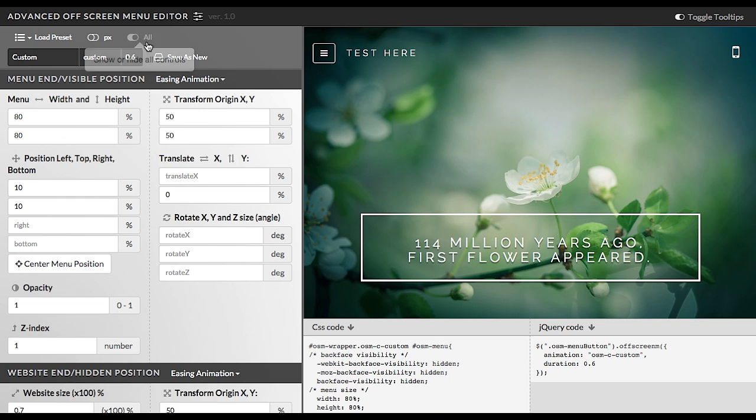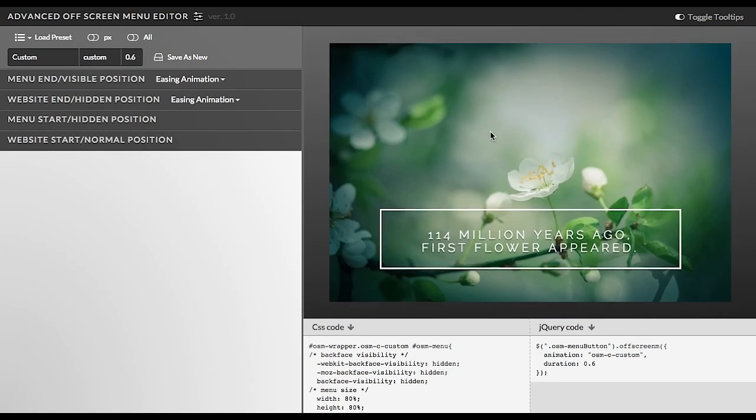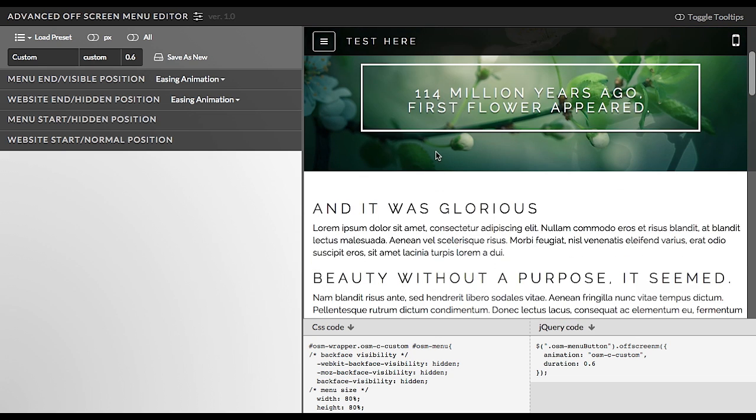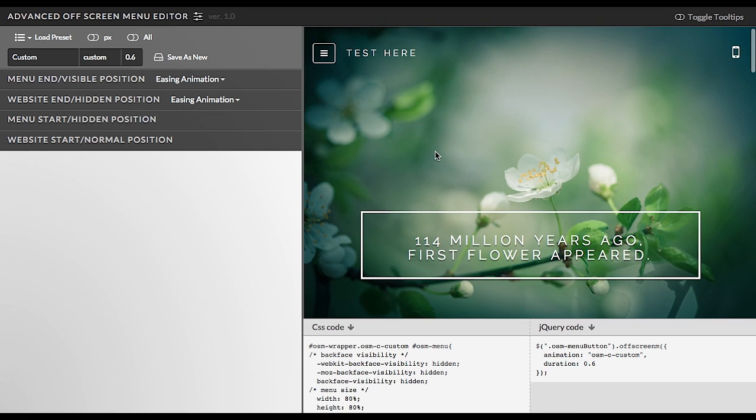Okay, now let's see how we can make something like this. Well, there are 4 different parts on the left: menu end or visible position, then website end or hidden position, then menu start position and website start position. This is the start position, which we can see right here. The website is facing us and the menu is invisible.